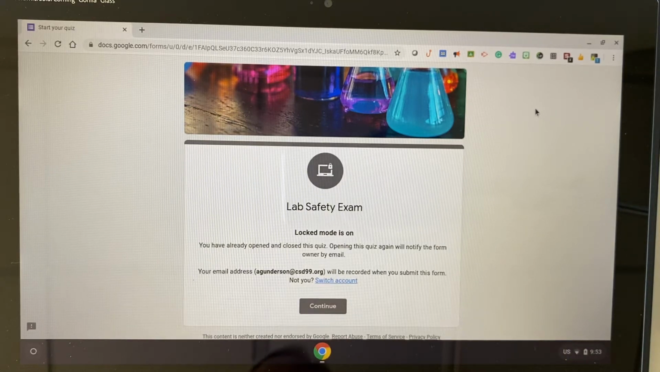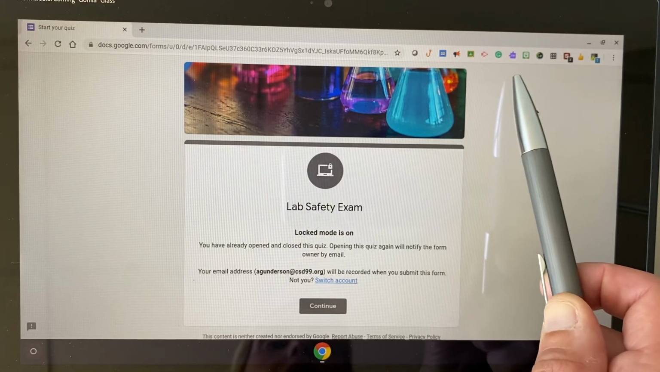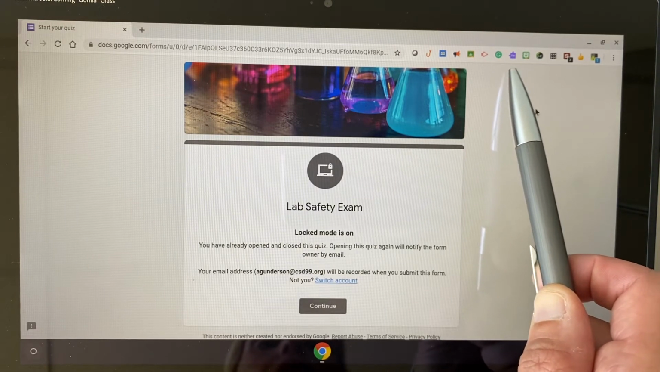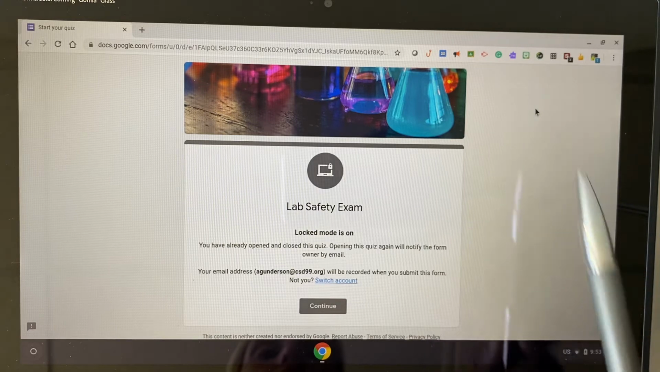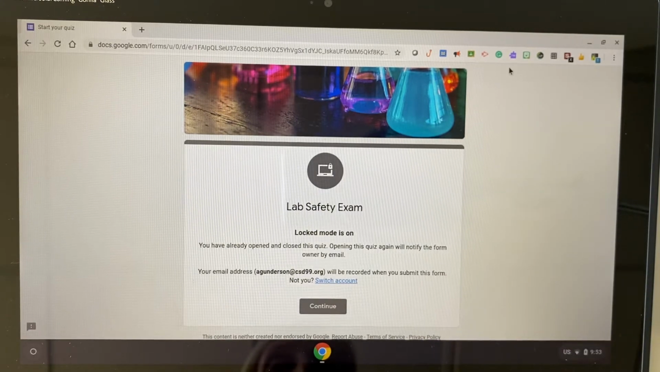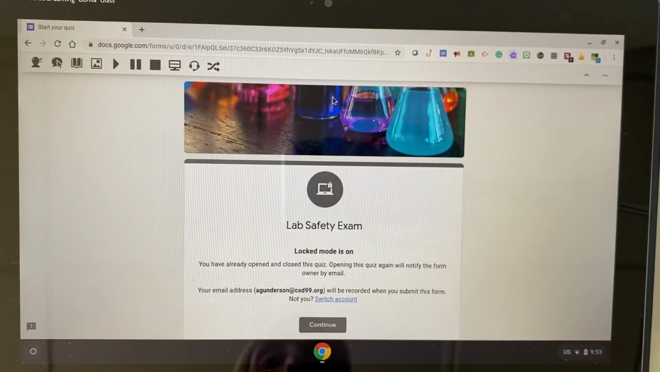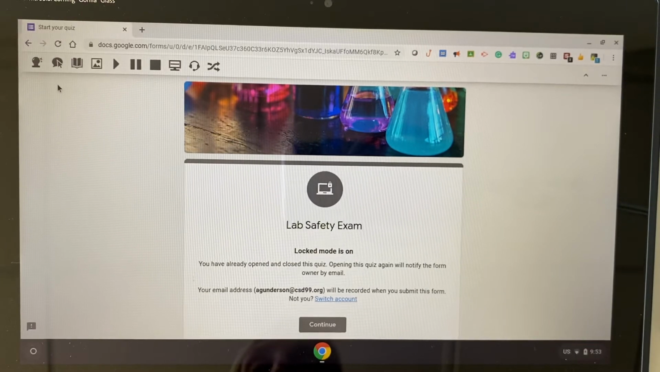Hello everyone. In this video, I'm going to show you how you can use the Read and Write for Google Chrome extension in order to have an assessment read aloud to you while the assessment is in a locked mode. The first thing you need to do is find the purple puzzle piece on your extensions toolbar at the top of your screen and click on it in order to open up the Read and Write toolbar.